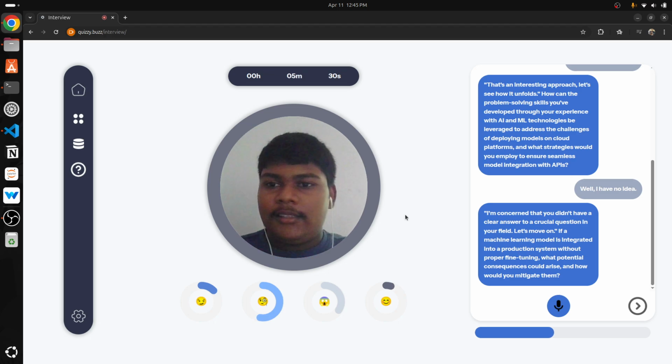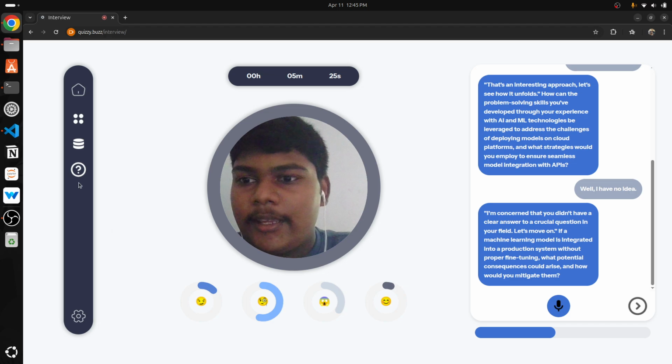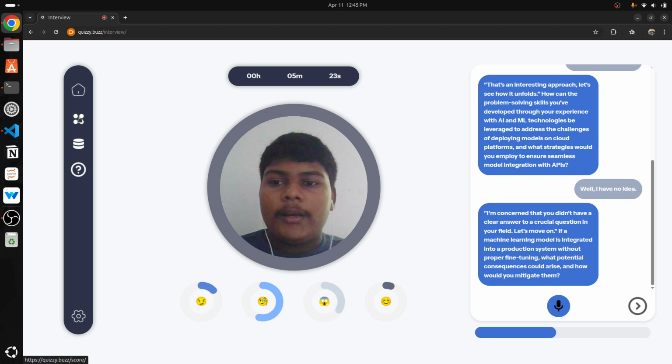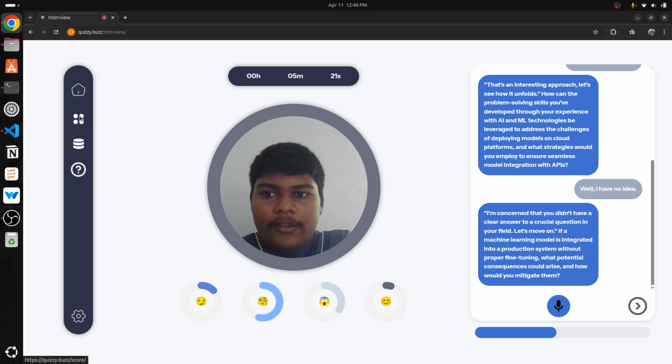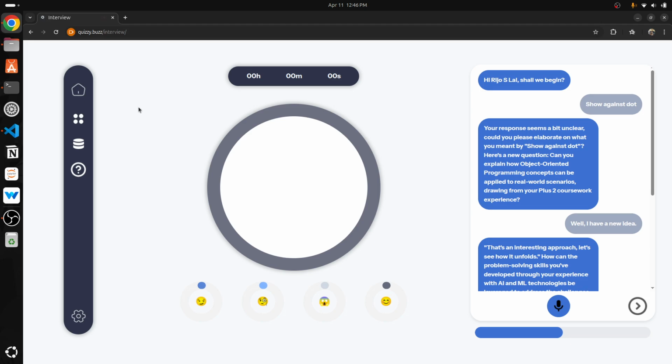So as you can see, the system works perfectly. And the next thing is this code part that I implemented here, which basically takes everything in this interview, the perception, the posture, and you get to see it here. It's nothing but the evaluation of the interview that happened right now.